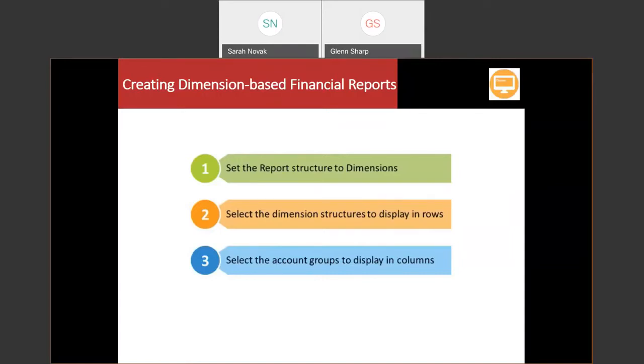And then for the rows, you can add one or more dimension structures to the rows of the financial report. You can select both types of dimension structures, with groups or a hierarchy. By default, the detail level is set to details, but you can change it to summary. We'll take a look at that. Then for our columns, you must specify the account group to use for each column.